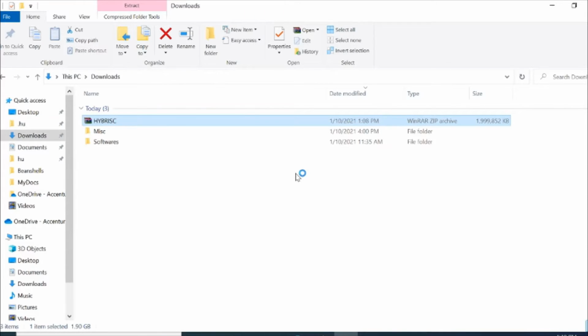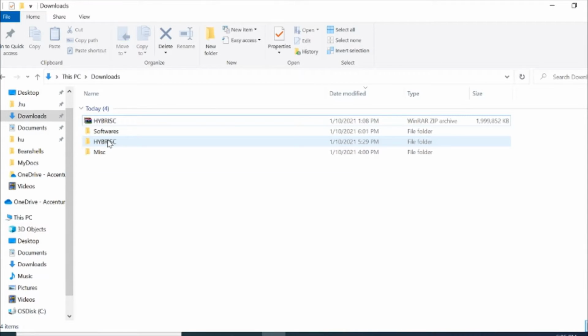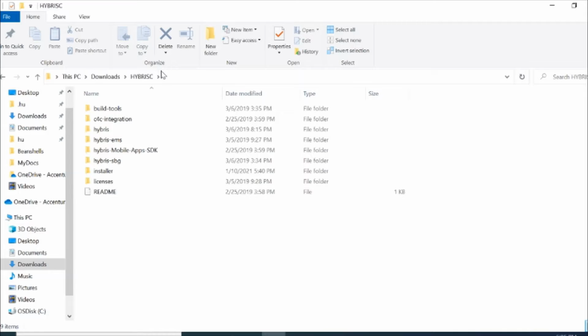I have started the extraction and it will take some time, so let's wait for it. So guys, as you can see, this zip file has been extracted and a new folder has been created. If we go inside this folder, you can see there are multiple folders inside it. We have a Hybris folder and an installer folder.